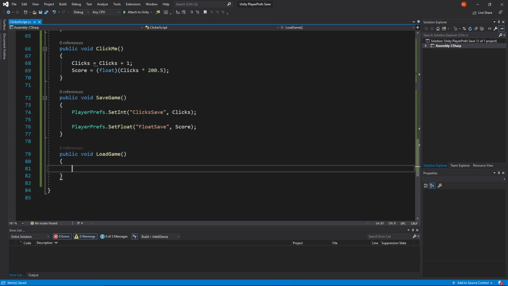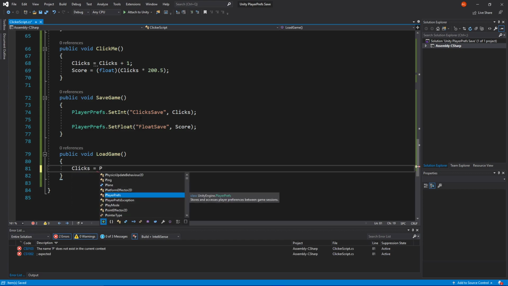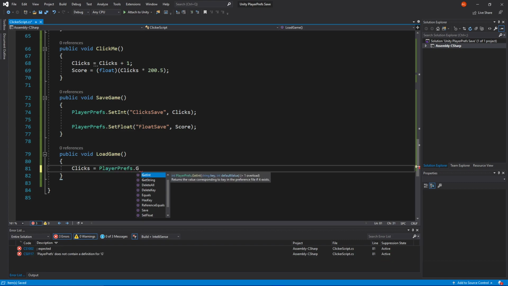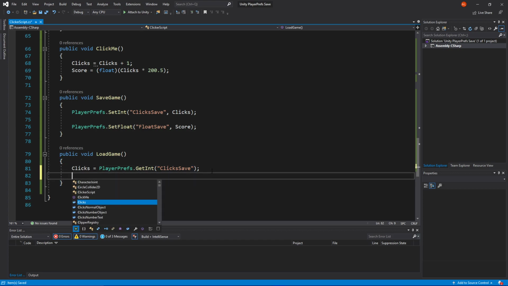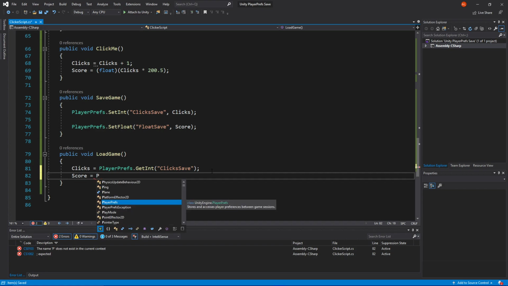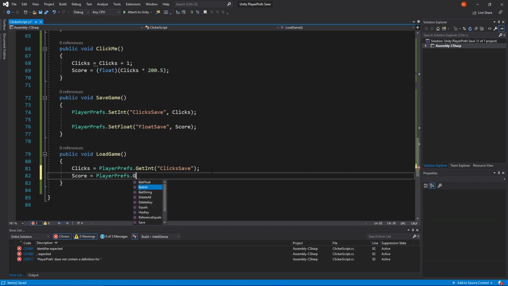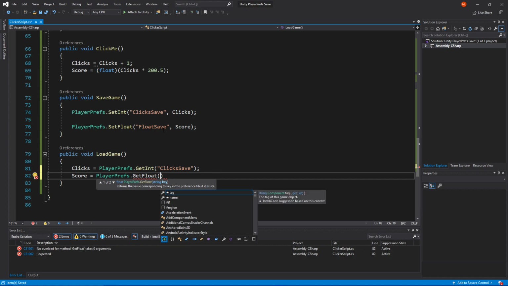So now what we're going to do is clicks equals PlayerPrefs.GetInt, and remember this has to be the same type as your variable. And then we're going to put our little string in. So I'm just going to copy the click save string here. And now I'm going to do this again but with the score. So I'm going to do score equals PlayerPrefs.GetFloat, and then we're going to get this string right here.